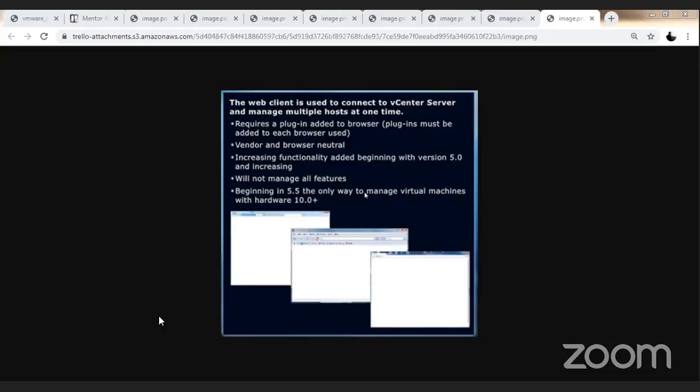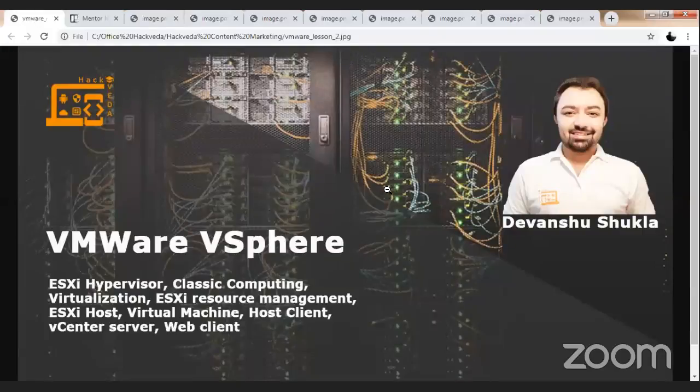So we are done with the test, and we have got the right score. That's 100%. So this was your lesson 2, wherein we explored virtualization components, and I believe you guys got to know a lot of stuff during this training program. In this program, we have explored VMware vSphere. We understood the ESXi hypervisor, what is the difference between classic computing and virtualization, how we manage ESXi resources, what is an ESXi host server, how virtual machines work, what is a host client, what is a vCenter server, and finally the web client.